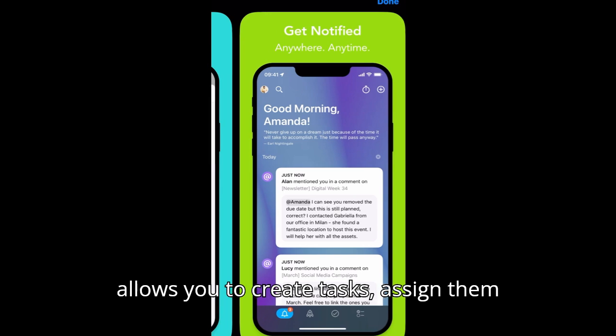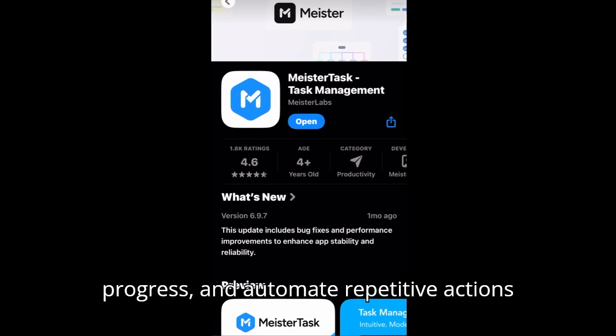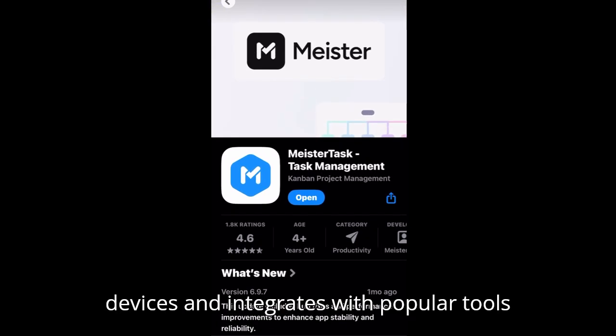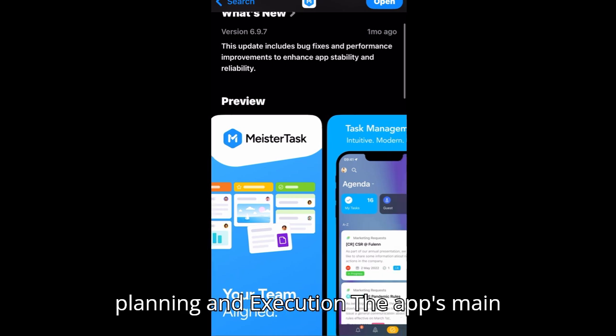It allows you to create tasks, assign them to team members, set due dates, track progress, and automate repetitive actions to save time. The app works across devices and integrates with popular tools like Slack, Google Drive, Zapier, and MindMeister for seamless project planning and execution.